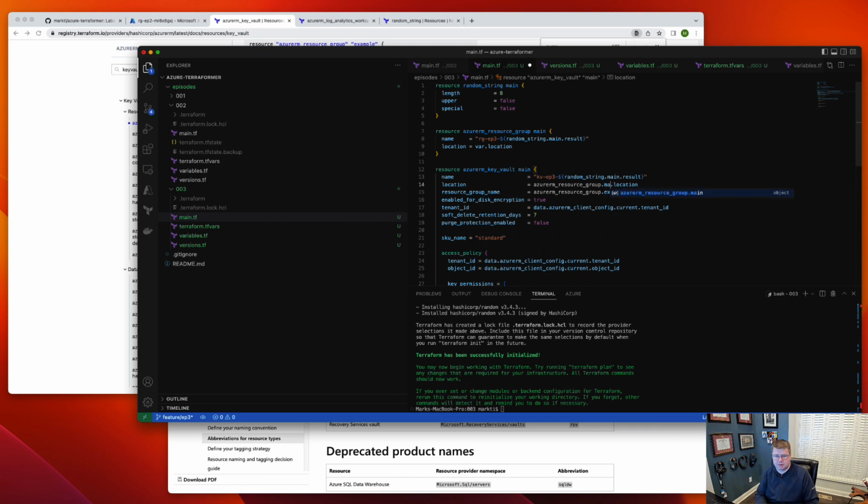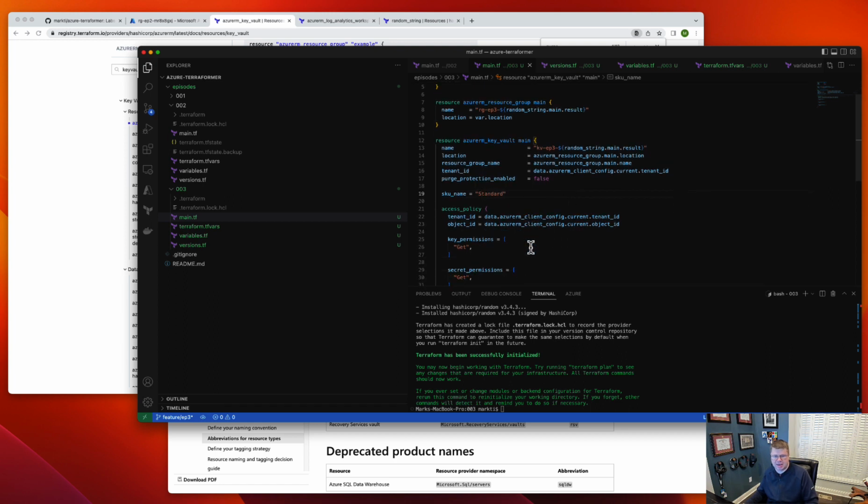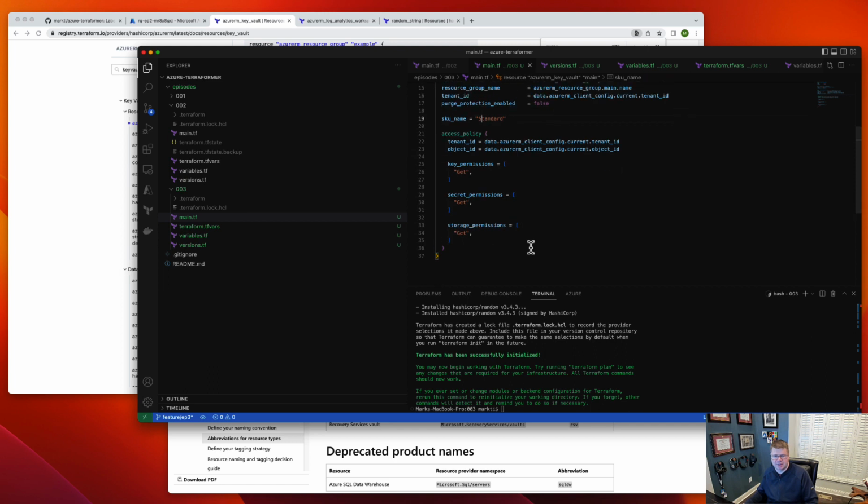We've got to set the location and the resource group name. Enable for disk encryption? Nah, we're not going to do disk encryption right now. We're just going to use it to store an SSH key. I think we'll just take whatever the default is. Purge protection enabled, set to false. I don't even know if it's going to let me do that. And capital S, can I make it a capital S? Having a lowercase s kind of makes me feel dirty.